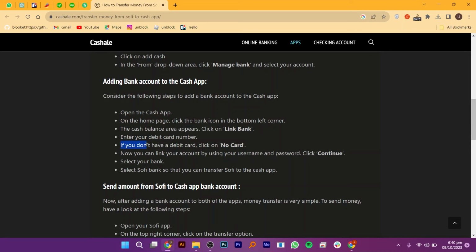If you don't have a debit card, click on No Card. Now you can link your account by using your username and password. Click Continue. Then tap to select your bank. Lastly, select Sofi Bank so that you can transfer Sofi to the Cash App.